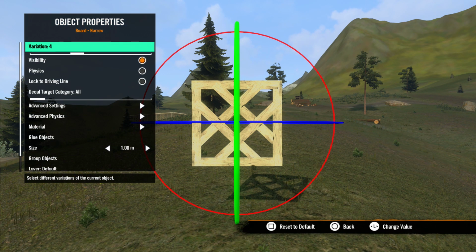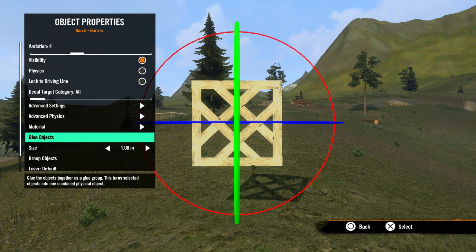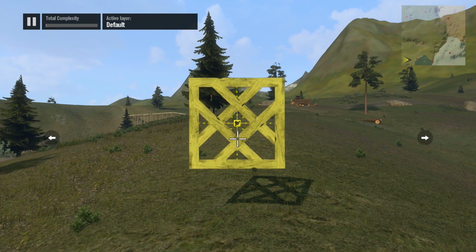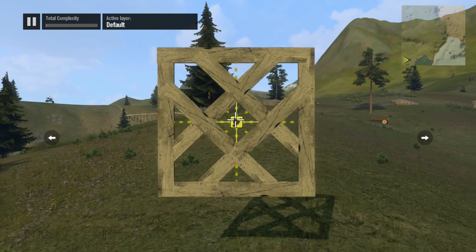Any properties that are common to all those objects are displayed here. For now, we will select Glue Objects. Now, all the objects that were selected are glued together. Once the objects are glued, this little yellow box will appear with dotted lines connecting every item in the glued group. This little yellow icon also represents the pivot point.